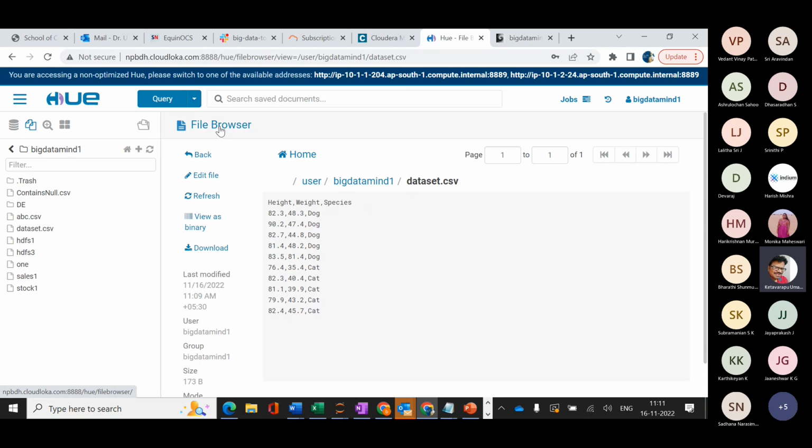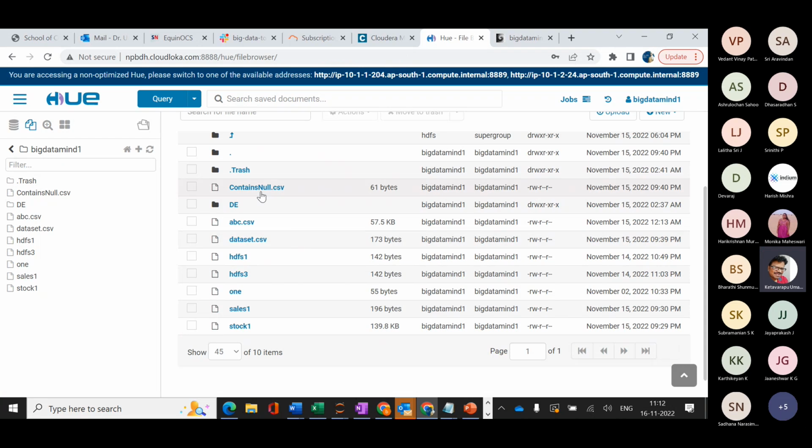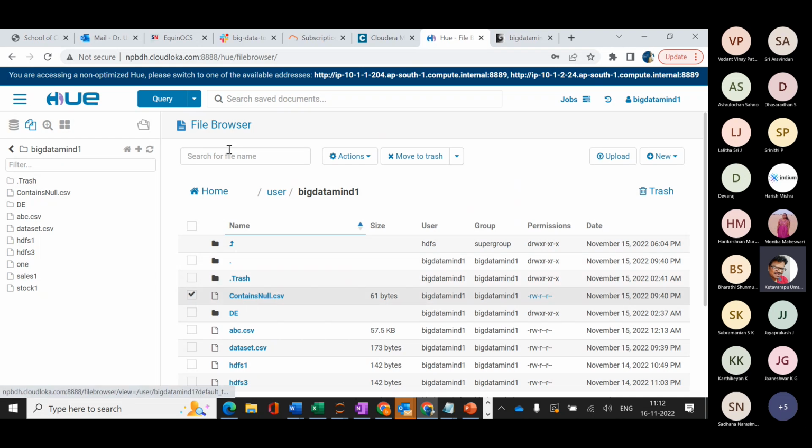There is one option called file browser. Click on this. I have many details here. I thought contains null is not required now, because in the current project we are not using that particular data. To maintain the cluster in a better way and avoid the ambiguity of multiple input files, I decided this is not required. So from the file browser, select whatever file you want and move it to the trash. Automatically it asks yes.